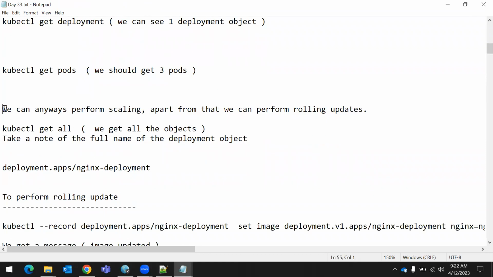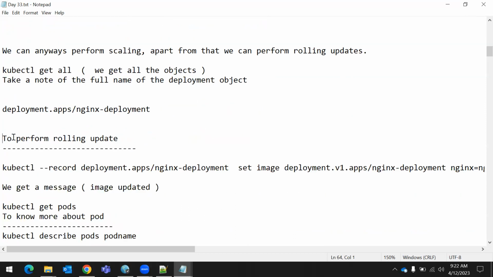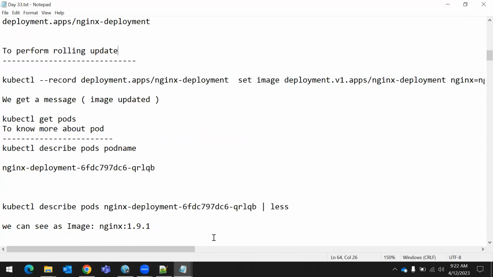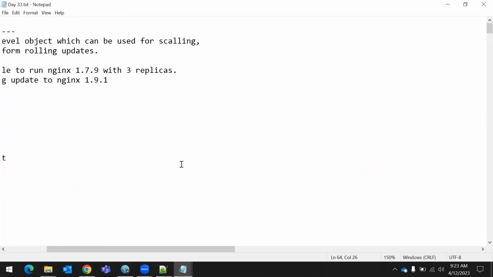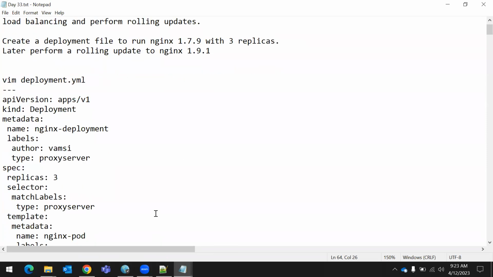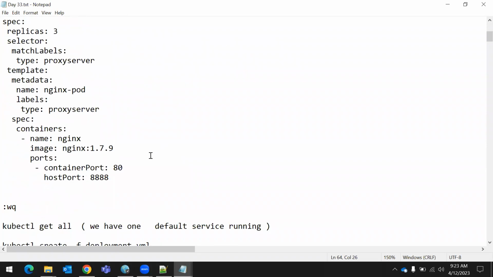So we can always perform scaling. Apart from scaling, we can also perform rolling updates. What do you mean by this? We have a command here to perform rolling updates. Rolling update means presently we are using some image. What is the image in the YAML file we are using? You might have seen that. It is 1.7.9. This is the current Nginx image we are using.